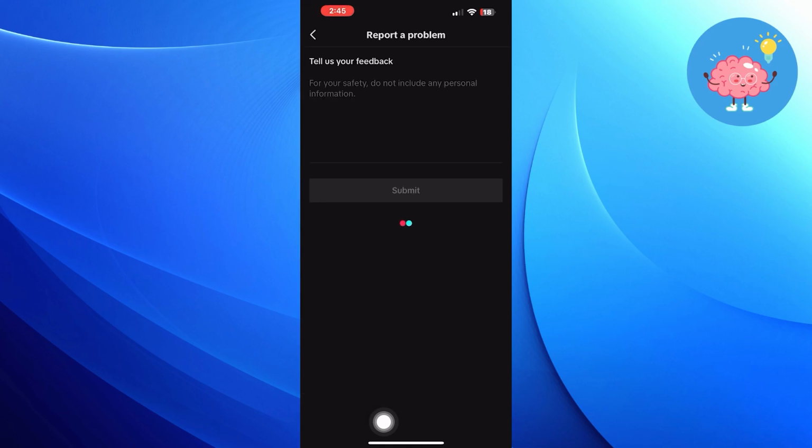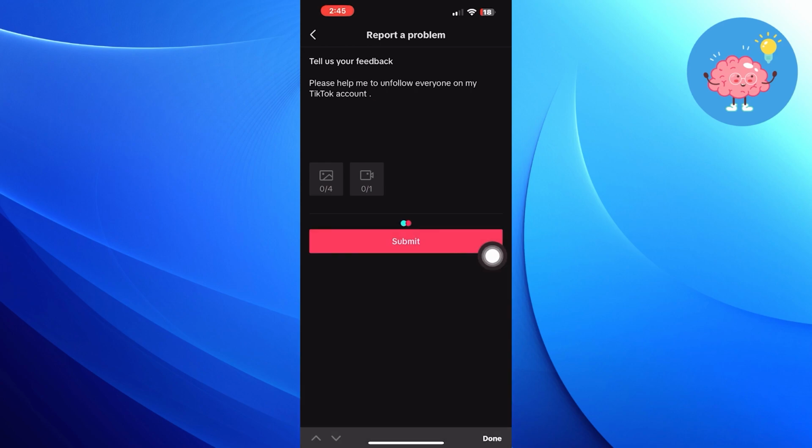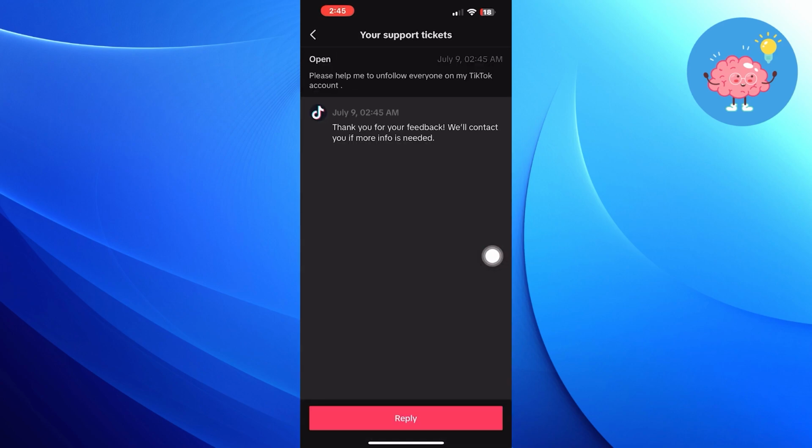Now type in that please help me unfollow everyone on my TikTok account. Hit the Submit button to send your request. This is the only way to unfollow everyone at once on TikTok.